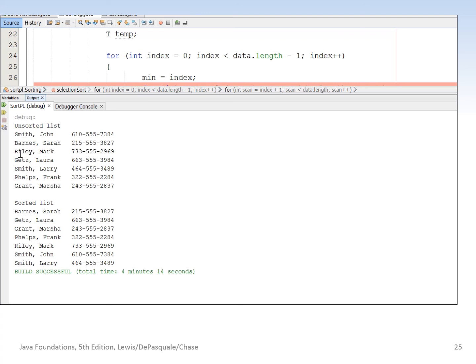Smith is compared to Riley, QRS. Riley's less than Smith, so Riley's the new min. Getz is less than Riley, so Getz is the new min. Getz is less than that, Getz is less than that. GE is less than GR, so then Getz winds up there. Then we go to the third. I think Riley was third. So you get the idea.